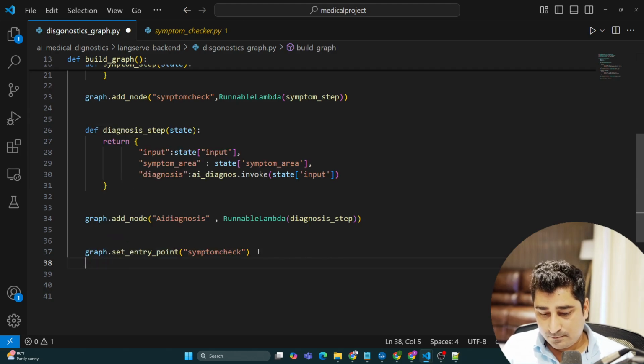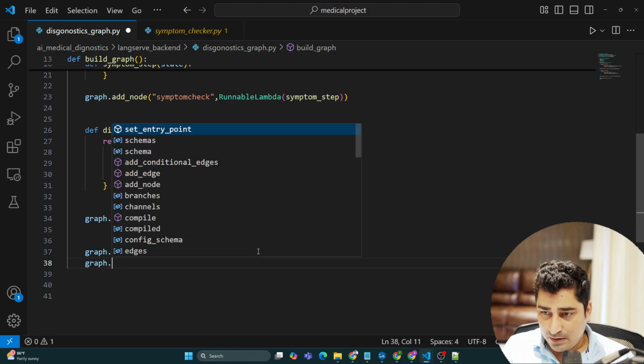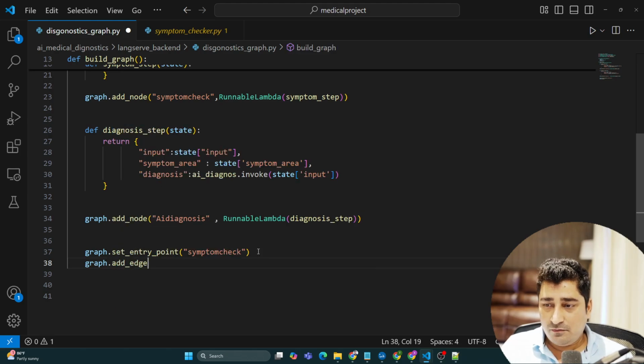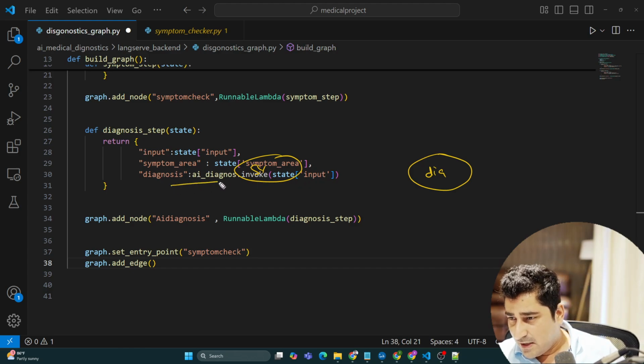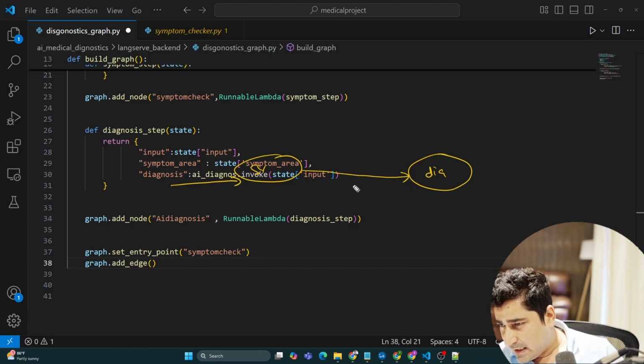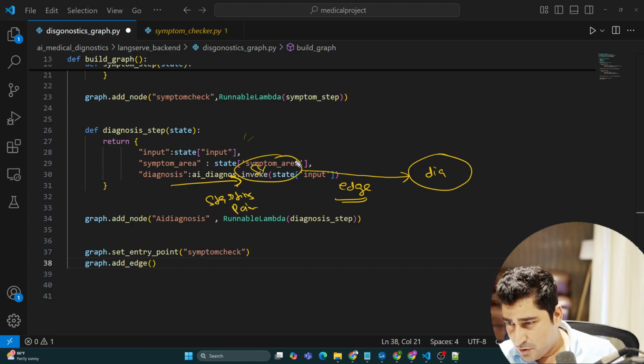Then graph dot add edge. So we were adding nodes, right? Adding nodes means we have created an independent node. Now we have to create even an edge. Edge means, so I'm going to start from here, right? Now I'm going to create the edge. This is basically edge, E-D-G-E, edge, right? So a starting point I have already defined. This is going to be my starting point. This node, I have already defined it here. Now I'm going to create an edge over here.